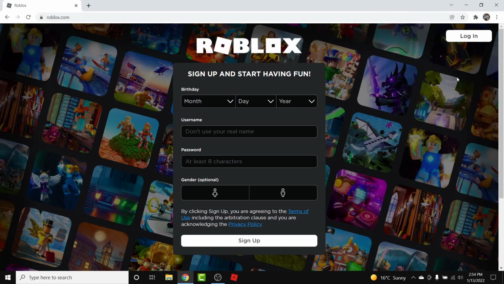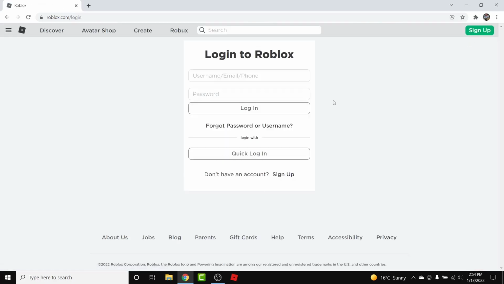Now here what you need to do is tap on the login option on the top right corner in order to log into your account. Once you tap on the login option, you land on the login interface. Now here what you need to do is enter your username, email or phone number, so go ahead and do that. Once you enter your username, email or phone number, go ahead and enter your password for that account. Once you do that, simply tap on the login button.